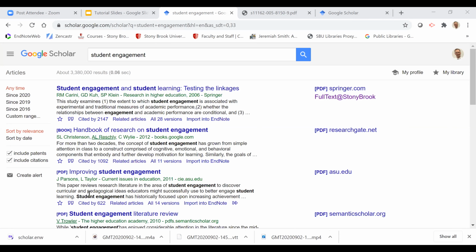So those are two things you can use Google Scholar for, connected to the library: connecting it to our databases so that you get some of these full text links, and connecting it to EndNote so that you can then import these citations into your EndNote software.